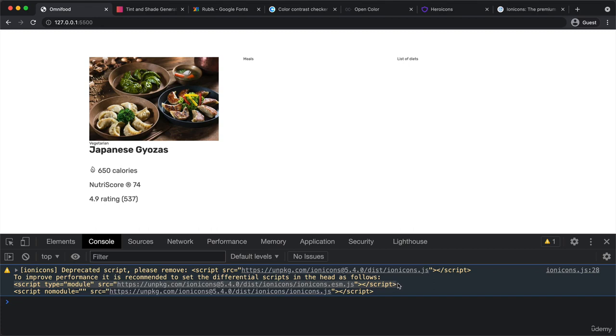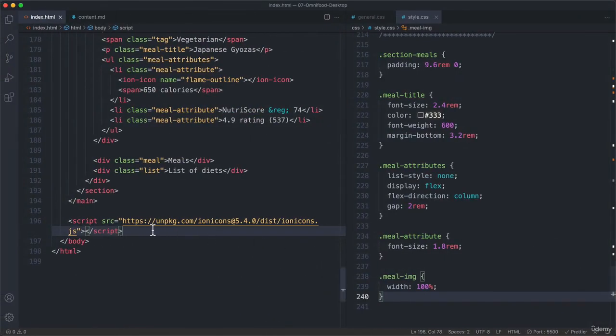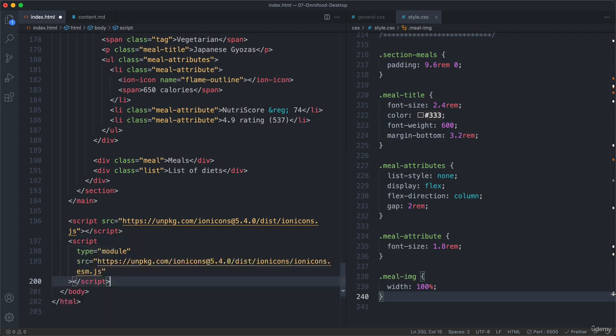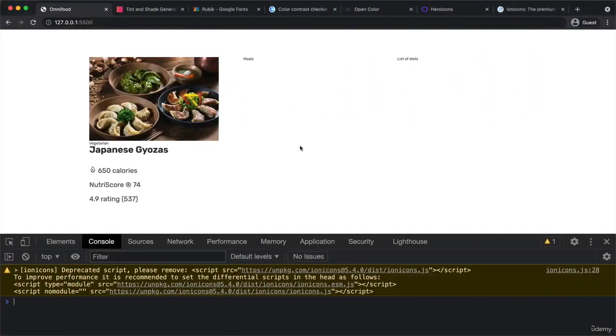All right. Now here we get this warning, which says that we should actually also use this script here. So if you also got this warning, then just go ahead and copy this and paste that right below this first one. All right. But if you didn't get this warning, then never mind. This is not something really important.